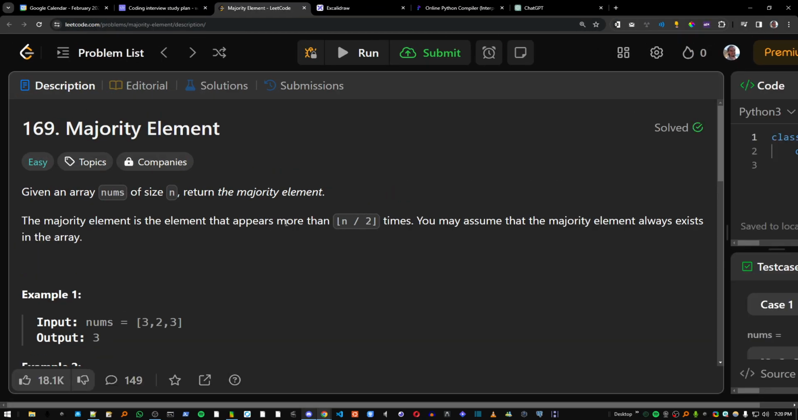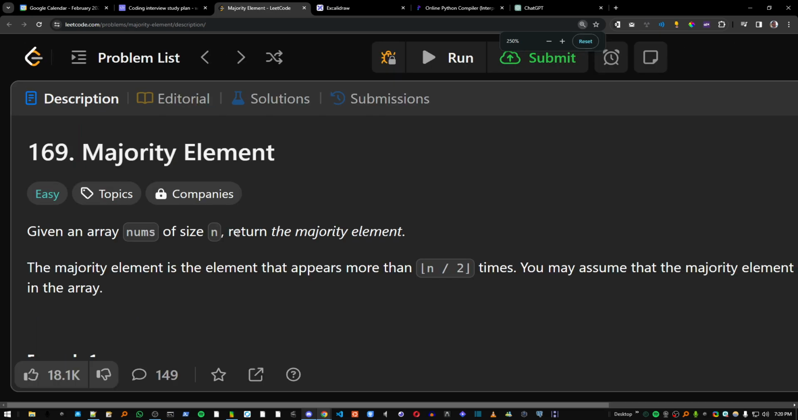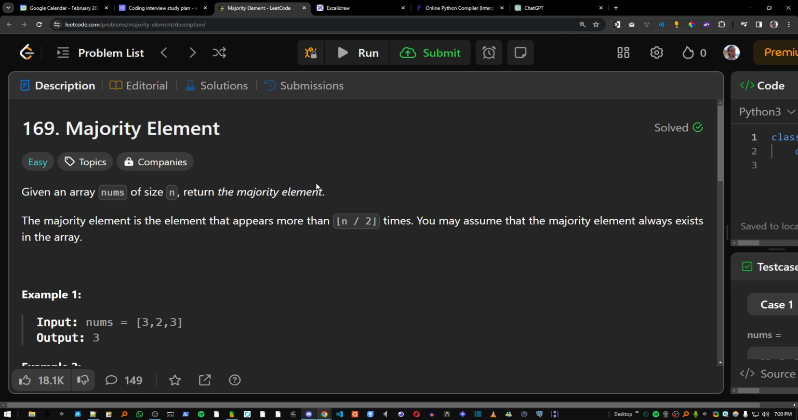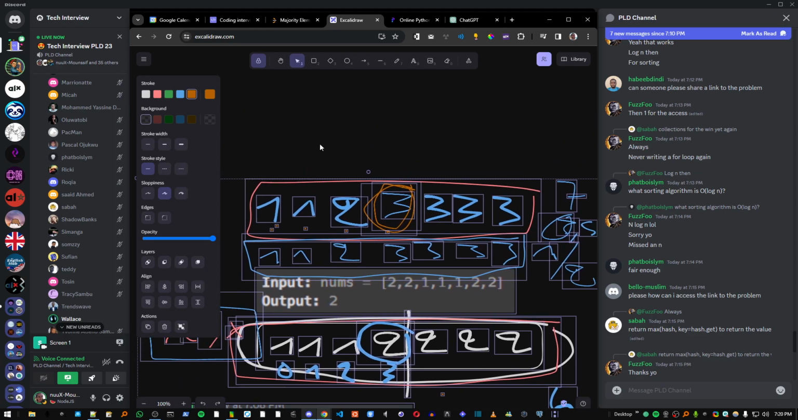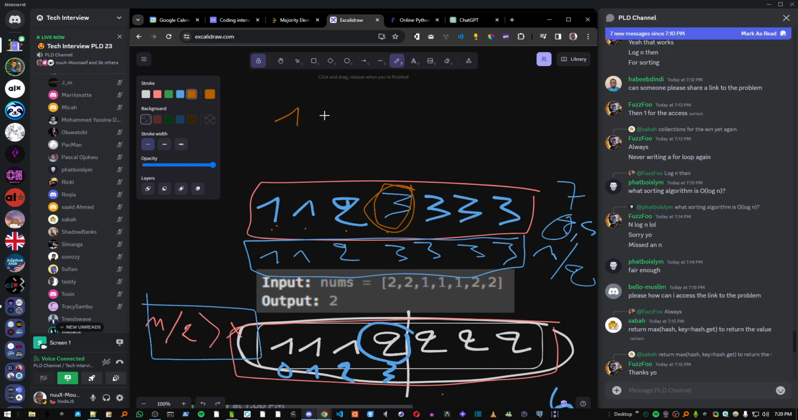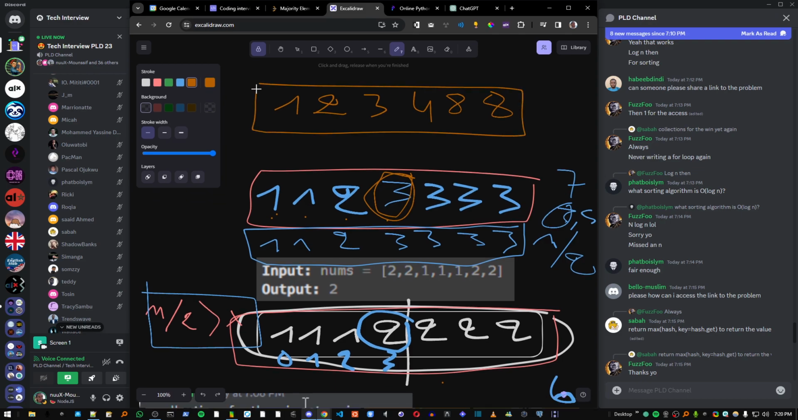What I'm not understanding is what happens if you have an array like 1, 2, 3, 4, and then 8, 8, or something like that. Let me write that, please. 1, 2, 3, 4, 8, 8. Okay, this array, right?